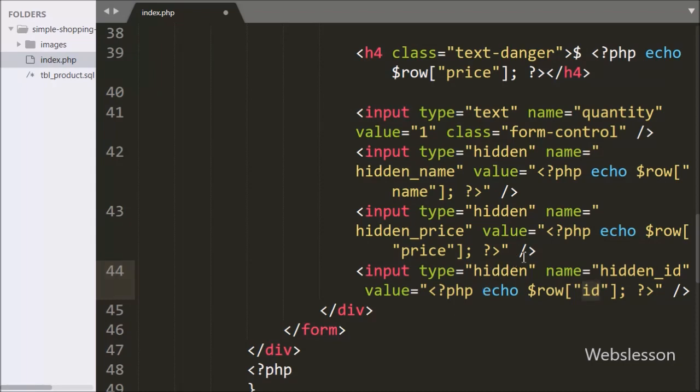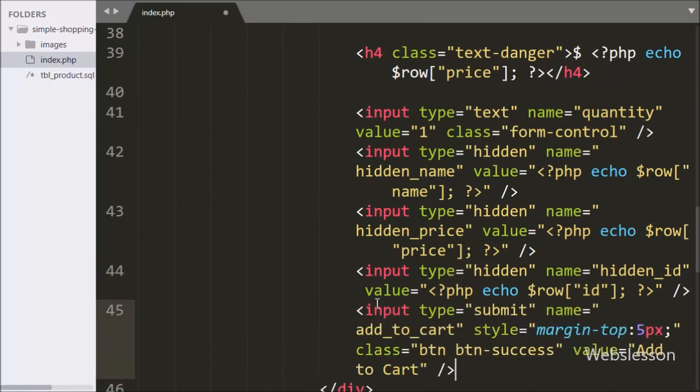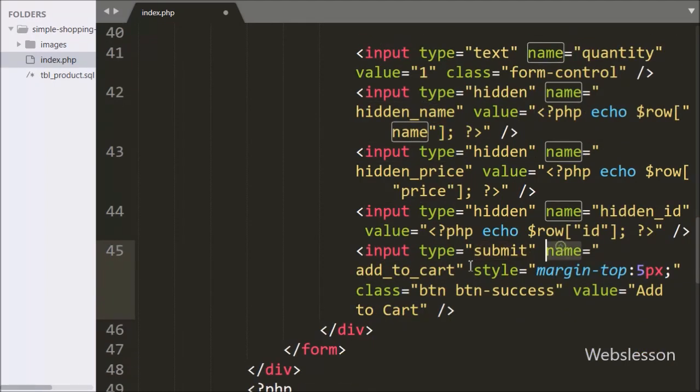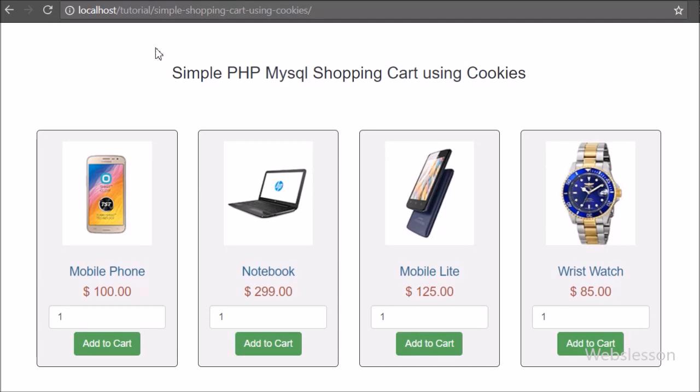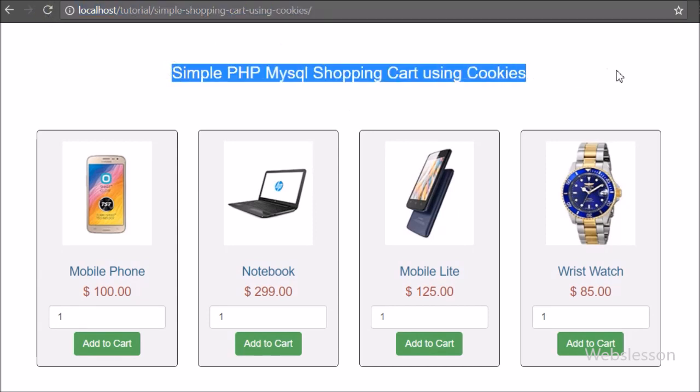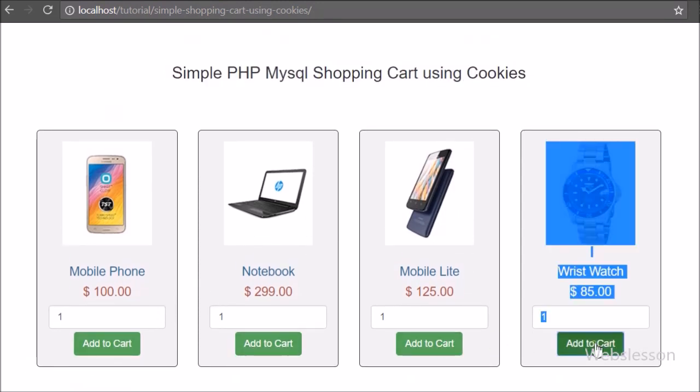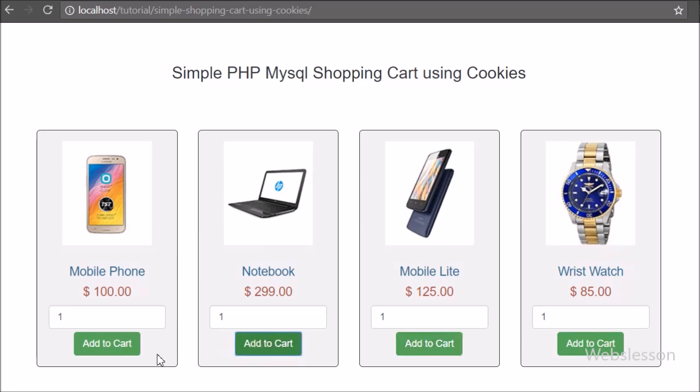Lastly we want to define a button for adding items into the cart, so we have written input type is equal to submit, name and value is equal to add to cart. By clicking on this button we can add any item into the shopping cart. Friends, here we can see that when the page has been loaded into the browser then we can see some products on the web with an add to cart button. So when we click on this button the particular item is added into the cart.